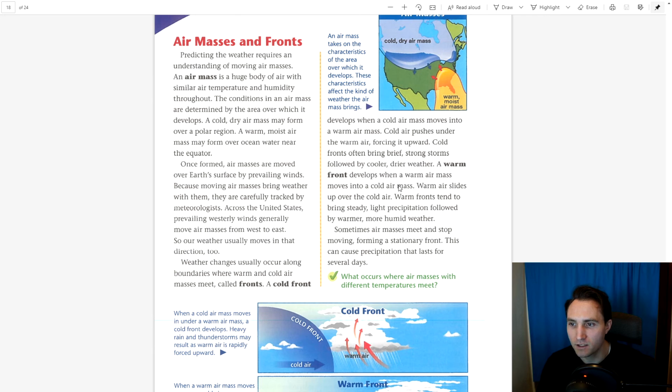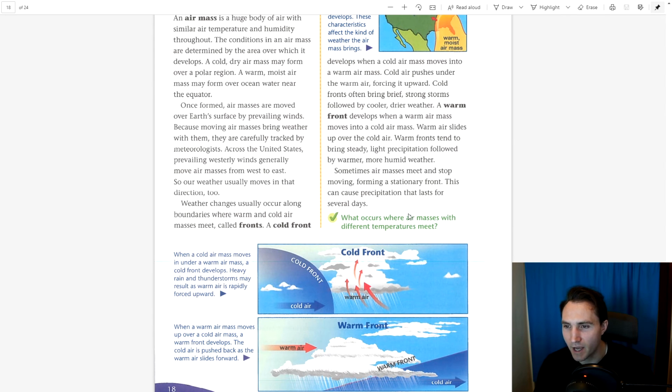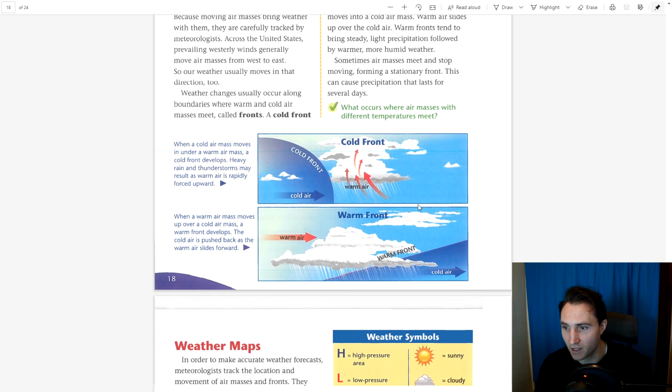A warm front develops when a warm air mass moves into a cold air mass. Warm air slides up over the cold air. Warm fronts tend to bring steady light precipitation followed by warmer, more humid weather. Sometimes air masses meet and stop moving, forming a stationary front. This can cause precipitation that lasts for several days.